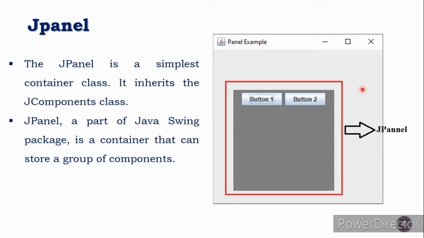JPanel. It is the simplest container class and it inherits from the JComponent class. It is part of the Swing package and it can store a group of components. The main task of JPanel is to organize the components and it provides better organization of components.